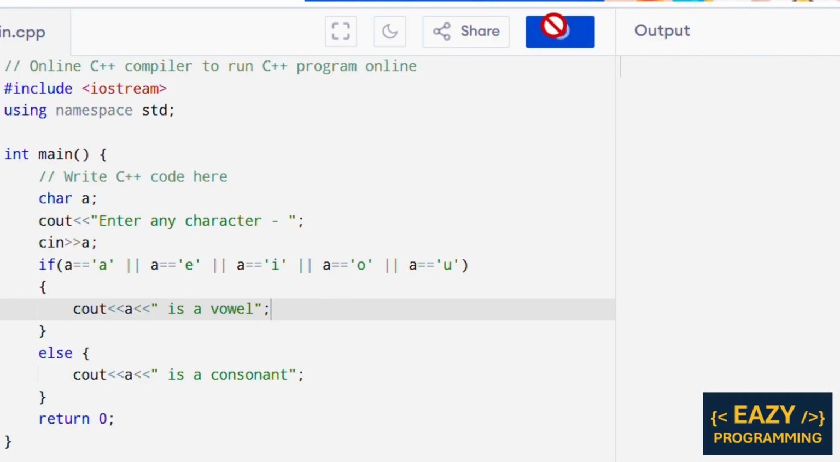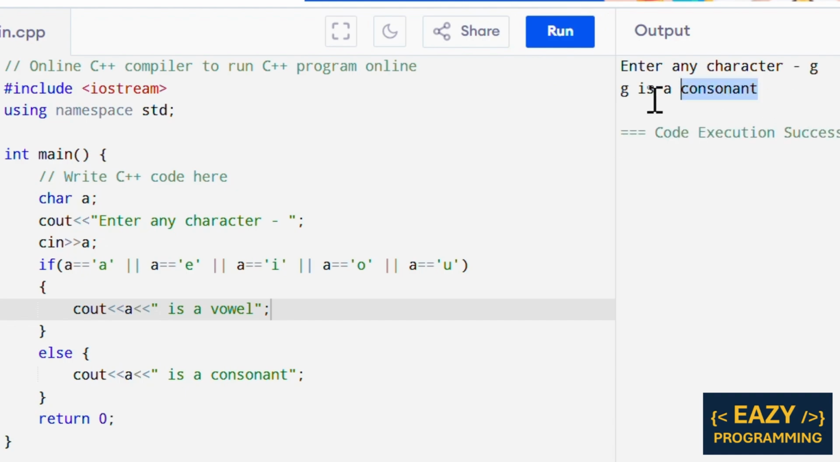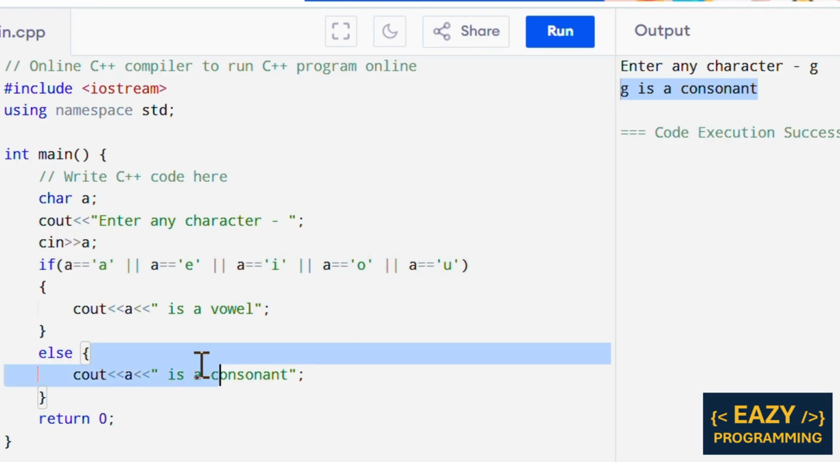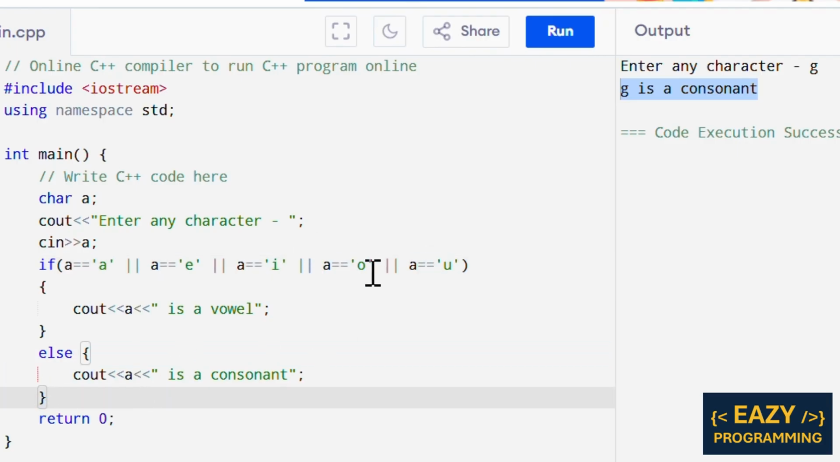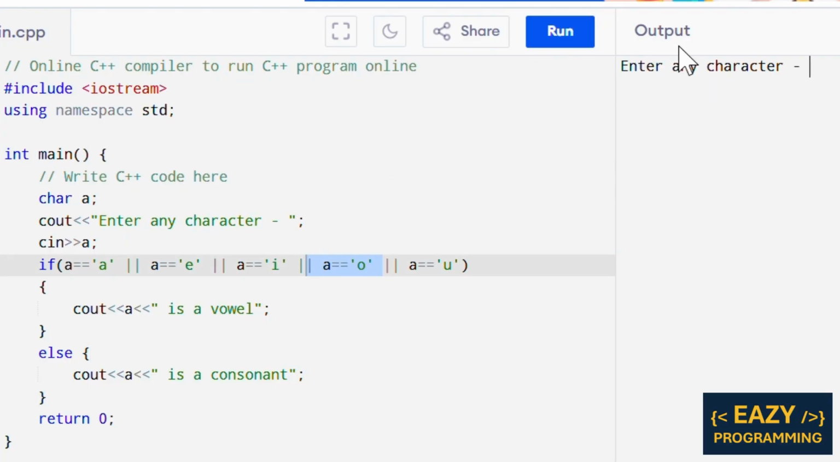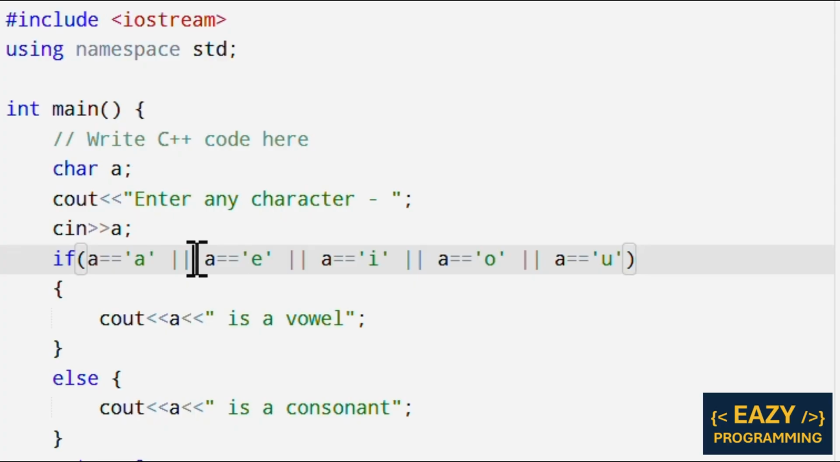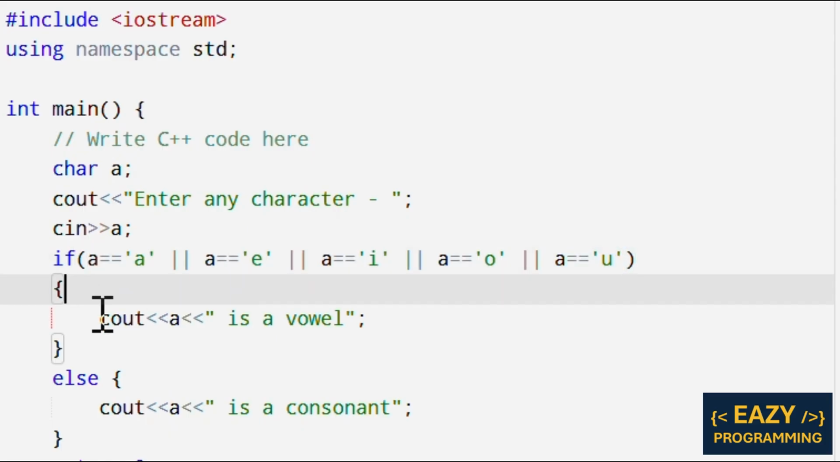Then now I will give a different character. I will give character as G. See, G is a consonant. It is checked with everything. If A is G, G is not there, so it has jumped to this condition. A is a consonant. Now I will type A as O. O is a vowel. So this is the OR symbol, which means it will check any one condition, it has to get true. Any one condition is true, then it will execute the if block.